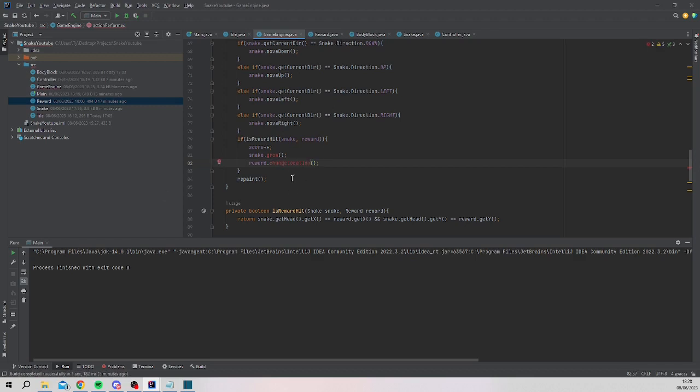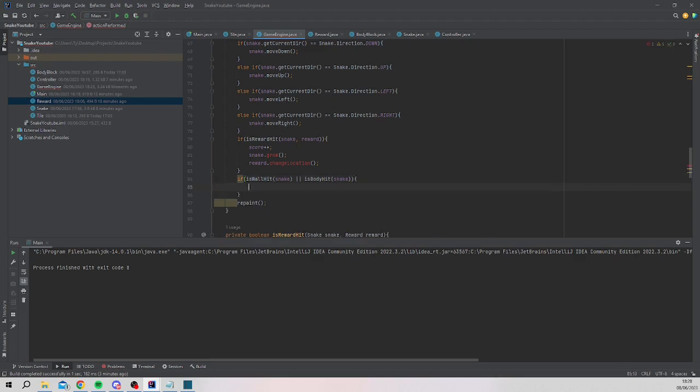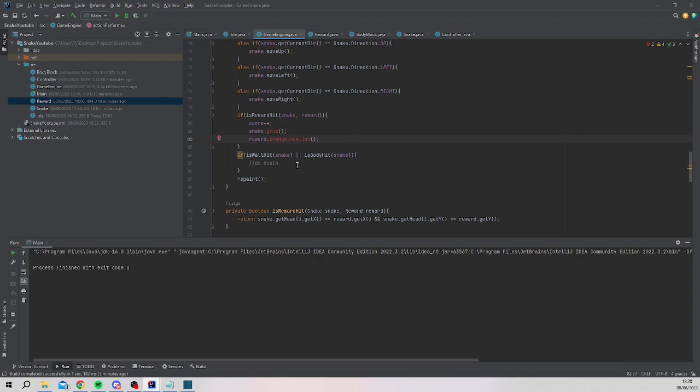And then again, if is wall hit, or from snake, or is body hit from the snake, then we just die, right? So we do some death stuff. Do death. We'll handle that later. For now, we care about the reward. So let's do that one first. And yeah, let's figure out how we're going to do snake.grow and change location.